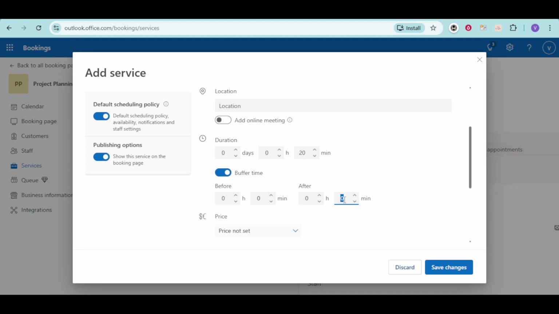That means if a parent books a 15-minute slot, the system will actually block out 20 minutes on your calendar, 15 minutes for the conversation, followed by 5 minutes of protected time. This short buffer window can make a big difference. You can use it to finish your notes while the conversation is still fresh, update grades or comments in your system, send a quick follow-up email if needed, or just take a breath before the next parent joins.